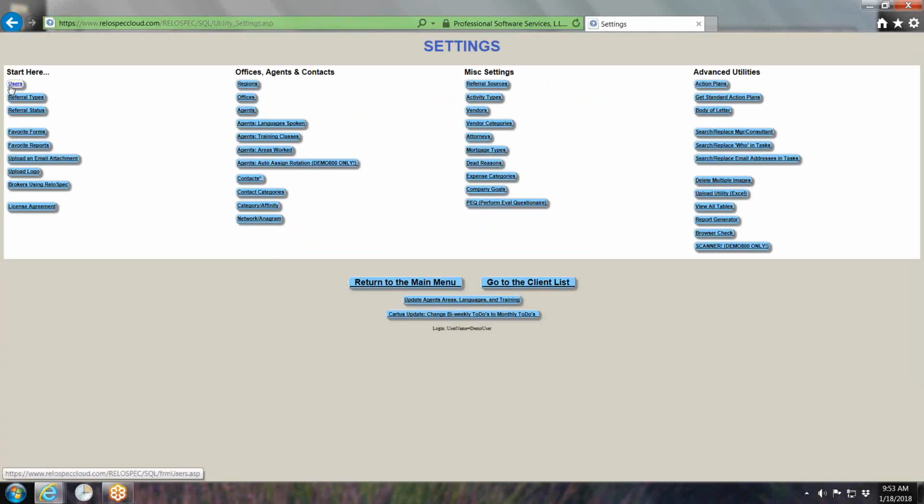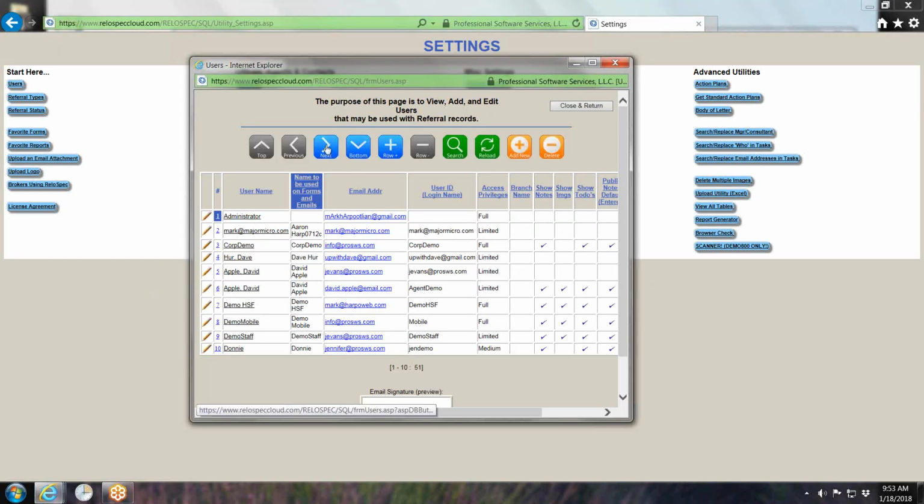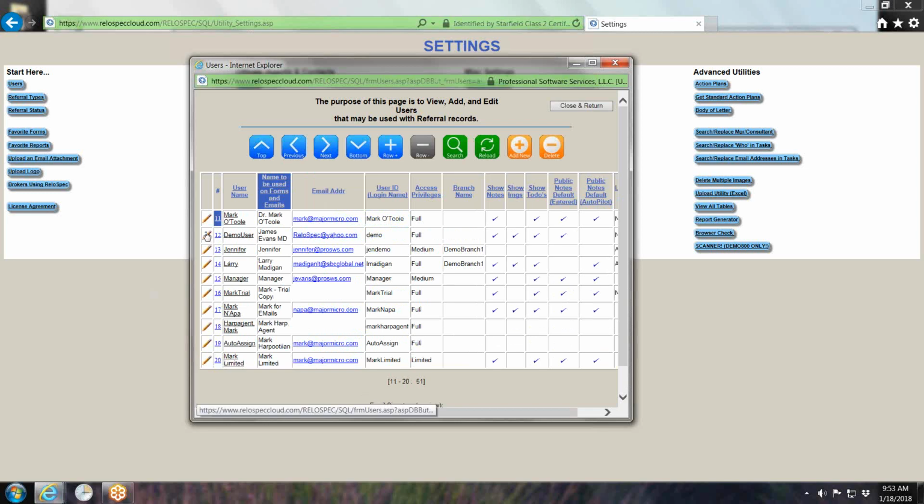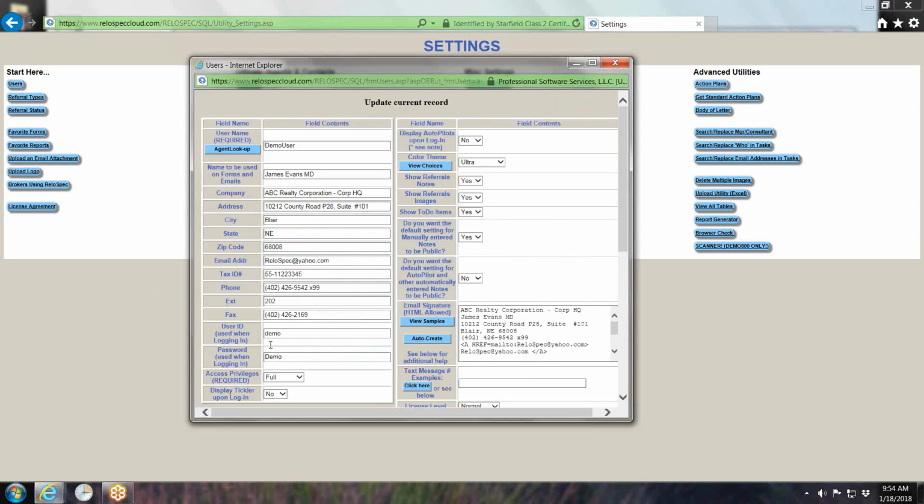On the settings page, the first item in the first column is users. So we're going to click that and select a particular user to check just a few things. You want to make sure that the ID and the password are set. When you're doing this for a new user, just know that they are not case sensitive. So if it's a capital or a lowercase, it doesn't matter here or when they log in. Now the password can be anything as long as it has 5 characters and at least one numeral in it, have a number in it.